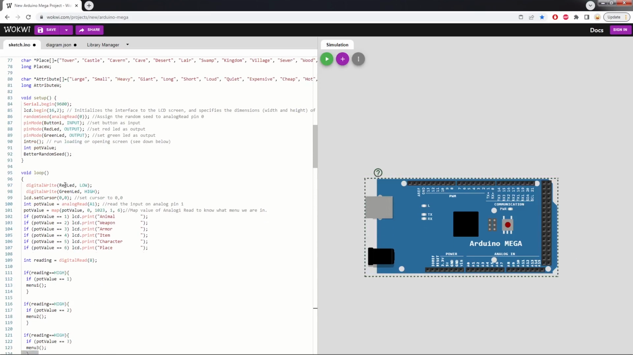So you have a digital write, so the red LED is off, the green LED is on, the cursor is set to the LCD, and then we start reading the analog potentiometer. And this is what I was mentioning, the mapping of the value of the potentiometer. So instead of having between 0 and 1023, because these are the values that can be read by an analog pin, we map it to between 1 and 6, and these represent the menu.